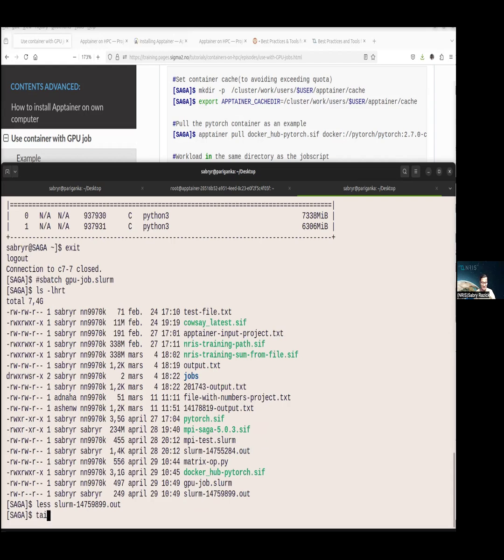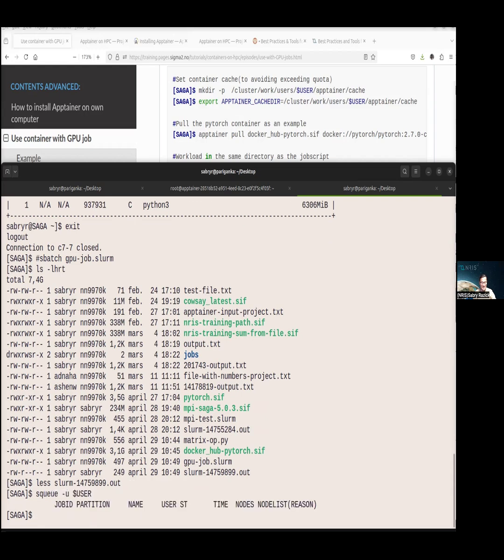I'll take the tail of the GPU job. So let's see whether the job is still running, or it has ended with an error. When you submit a job like this, it's very important that you go and check the error. The reason as I see it is because I have this matrix.py command here. I did not make it executable, and I didn't call it with the Python interpreter.